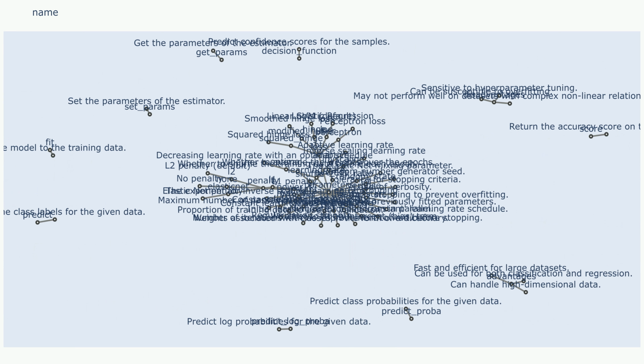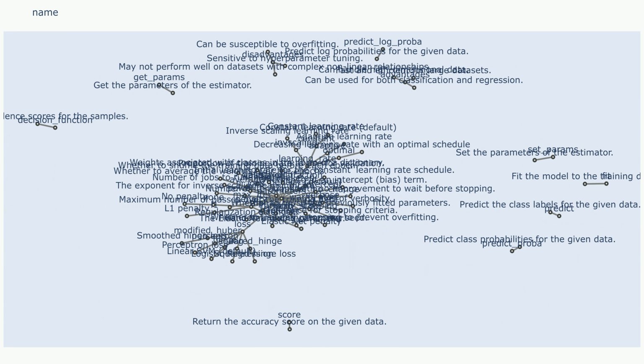max_iter: 1000, maximum iterations for solver. tol: 1e-3, tolerance for convergence. shuffle: true, shuffle data before each epoch. random_state: 42, seed for reproducibility. learning_rate: optimal, learning rate schedule. eta0: 0.01, initial learning rate. power_t: 0.5, exponent for inverse scaling.